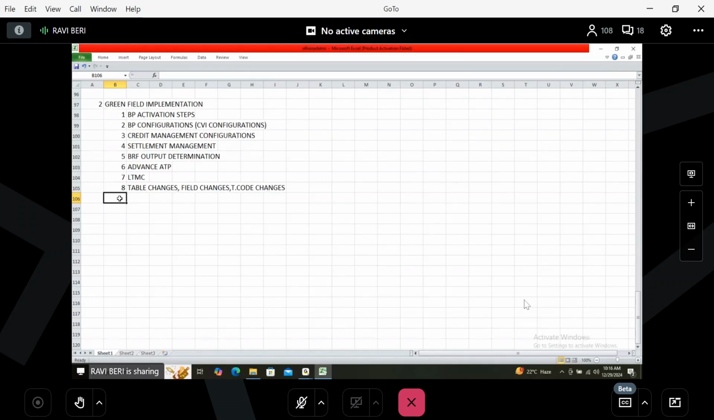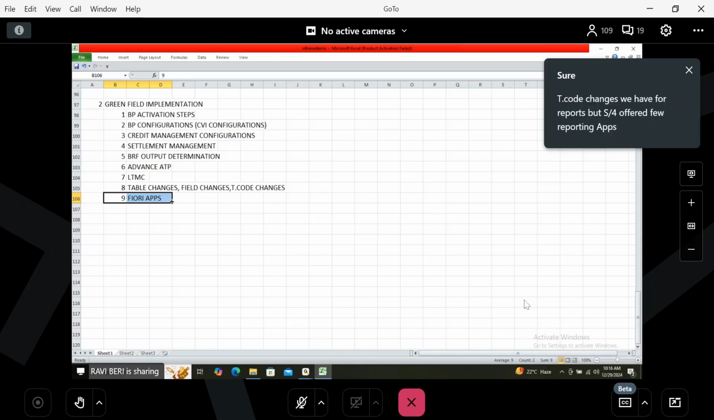But there are some table changes in the backend, and ABAP will handle that. At the front end, there is no change in the tables, only the T codes. So here we take Fiori apps. We'll discuss Fiori apps.